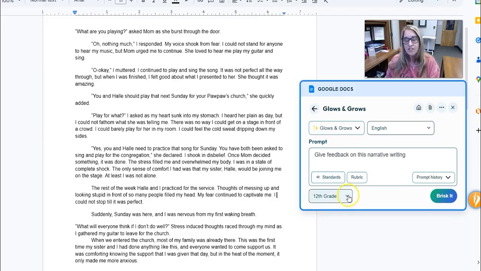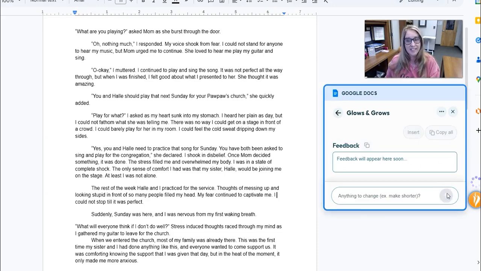It'll allow me to choose what grade. So I'm going to pick 12th grade here because this was actually a college essay. I can add a rubric if I want to do it specifically to my rubric in my classroom. It can be a history essay or psychology essay with a rubric for you to use. Or you could even include the standards. For me, I've put in give feedback on this narrative writing. And the easiest thing is to choose Brisk.